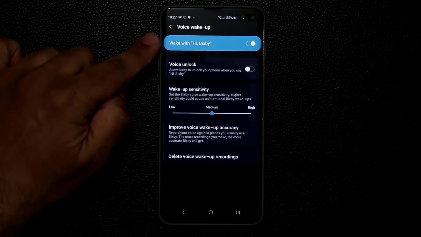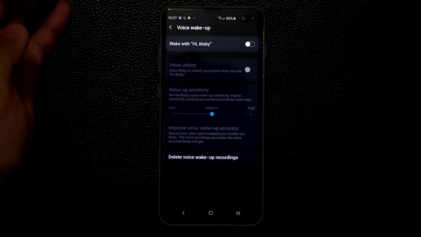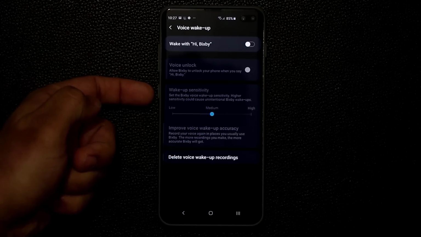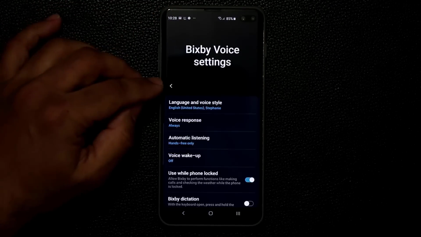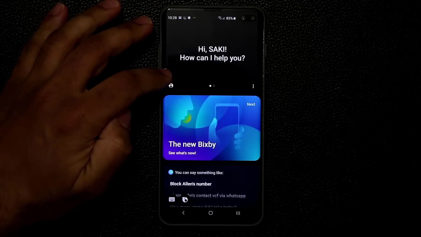So when I do say "Hi Bixby," it does launch Bixby, as you just saw. You can disable that if you don't want it. You can just press and hold to access Bixby as well. And of course, you have the option to use Bixby while the phone is locked. So what can Bixby Voice do for you?